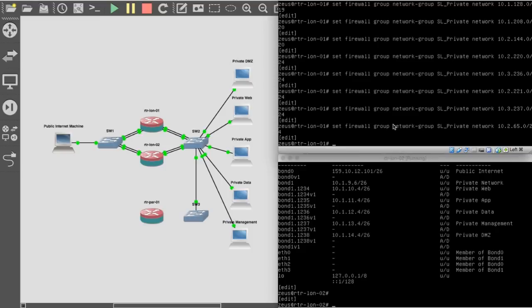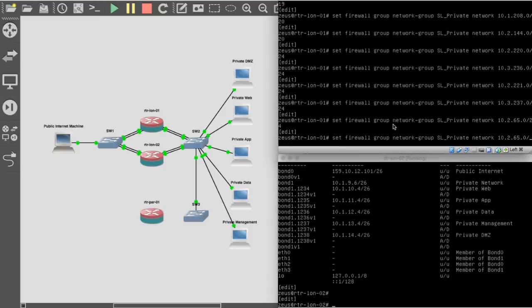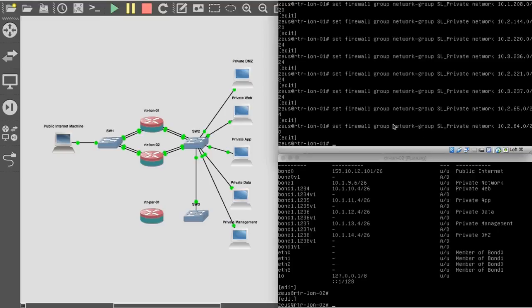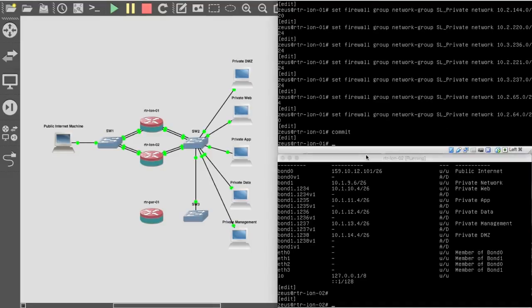2.65.0/24. And then finally, 64.0/20. All the private network group. There's also a public network group that we need to allow.